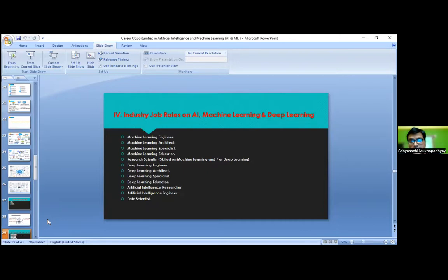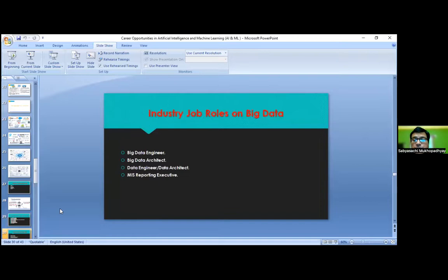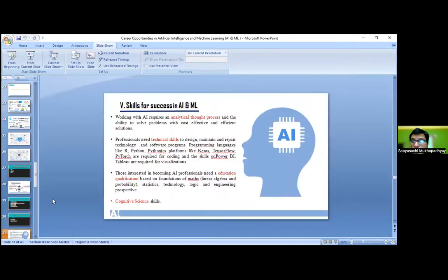In many cases, the job title is research scientist, but you basically have to do machine learning and deep learning work. Then deep learning engineer, deep learning architect, deep learning specialist, deep learning educator, artificial intelligence researcher, artificial intelligence engineer, data scientist. These are the possible job roles you can observe in the industry. You can also see job roles in the big data domain, like big data engineer, big data architect, data engineer, data architect, MIS reporting executive. These are the possible job roles in the industry.